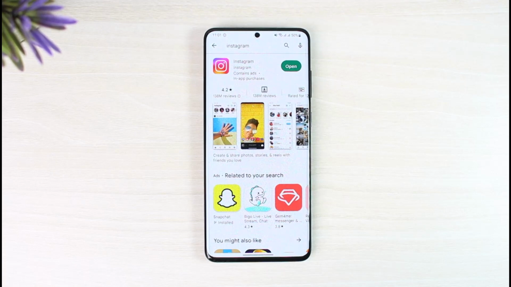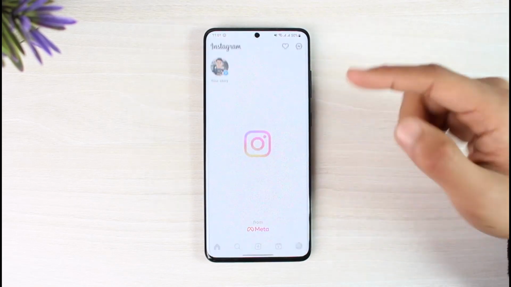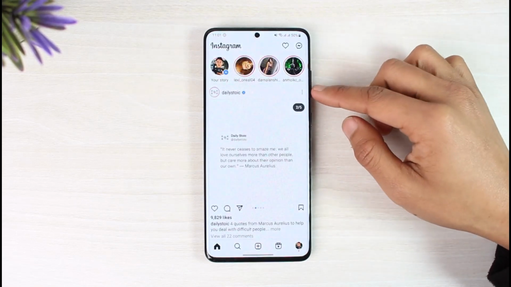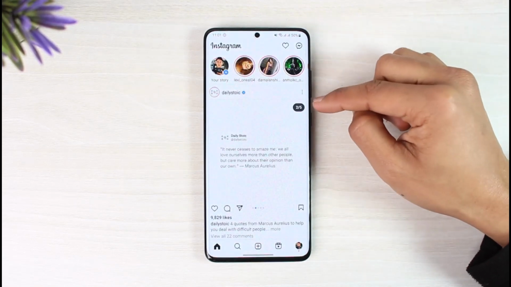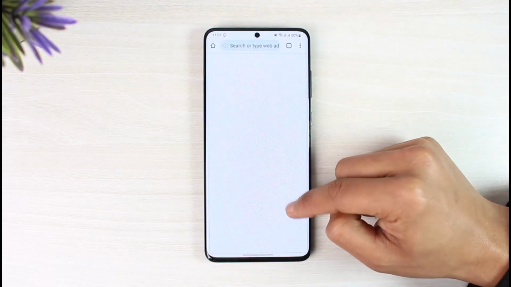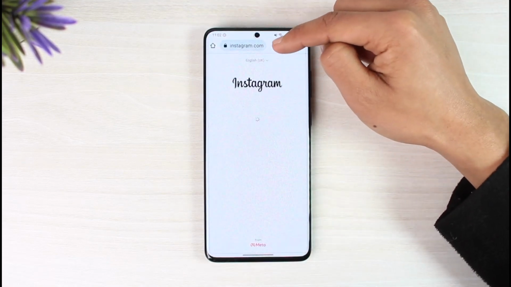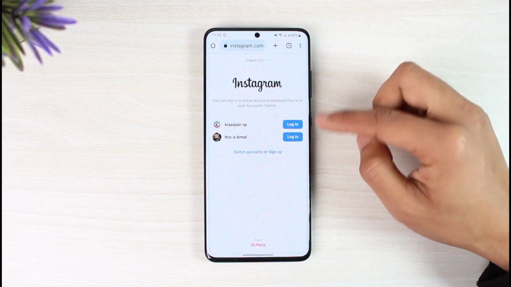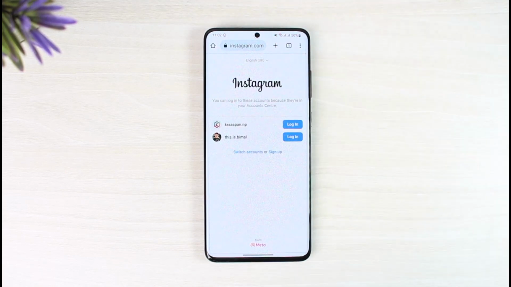Well, it's very simple to do, but we will not use the application because the application is going to require you to sign in. Basically, you cannot log into the application and view someone's profile until you sign into your account. So the only thing we're going to do is open up our browser and go to instagram.com. As you can see, I'm not logged into my account, because you can see the login button on the outside. So I'm not logged in.